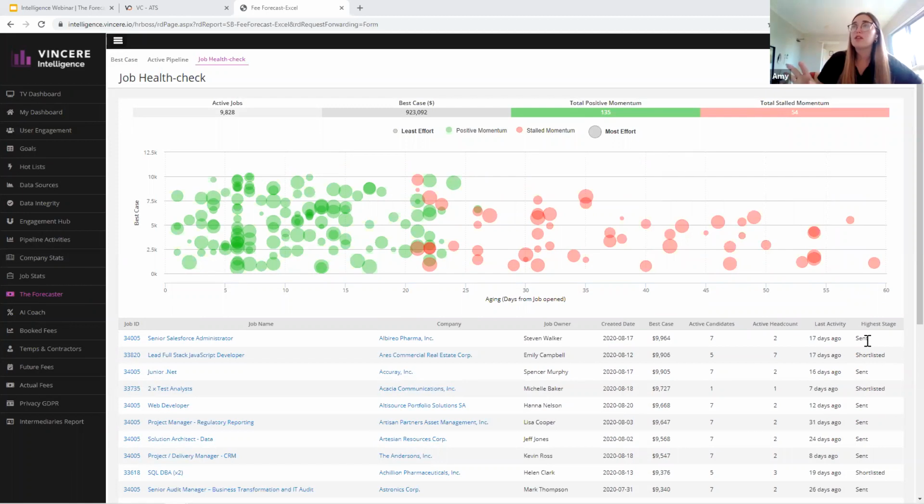Yeah, of course. And because all of this feeds back into that original report at the beginning, your best case is a calculation of all the jobs that are sitting in your system. If you're holding on to jobs that you know aren't going to close, that have got high value, the original forecasting is going to be incorrect. So just make sure that this is clean and up to date.